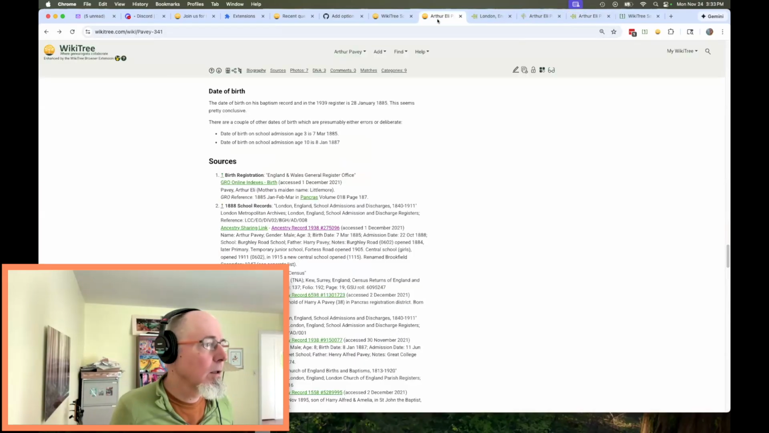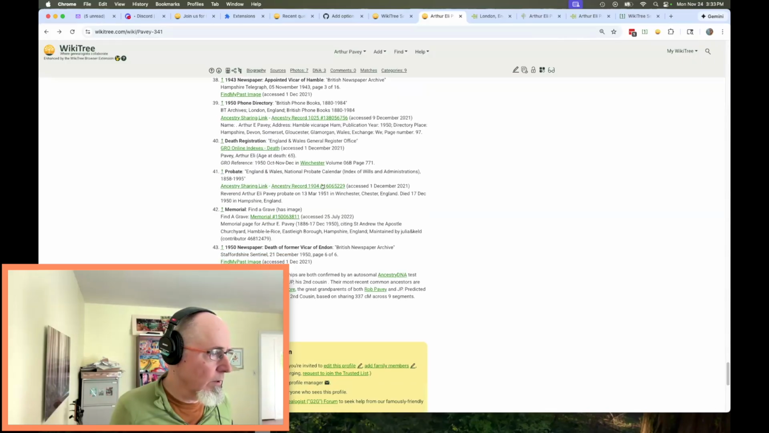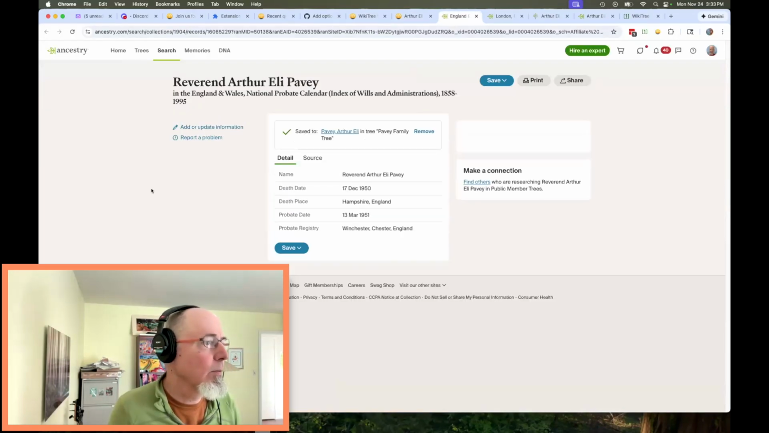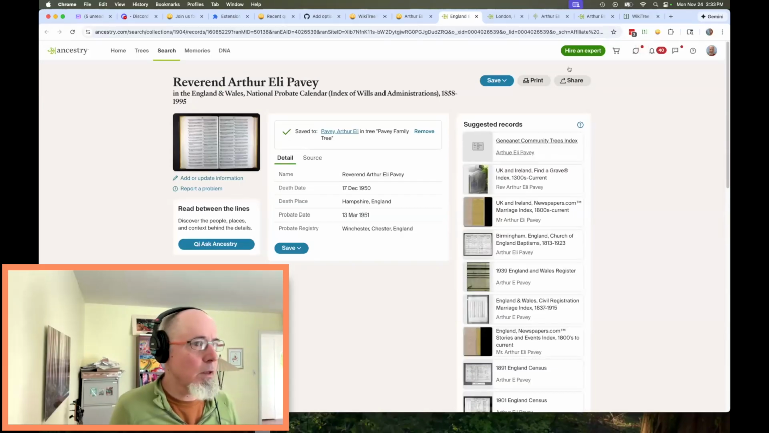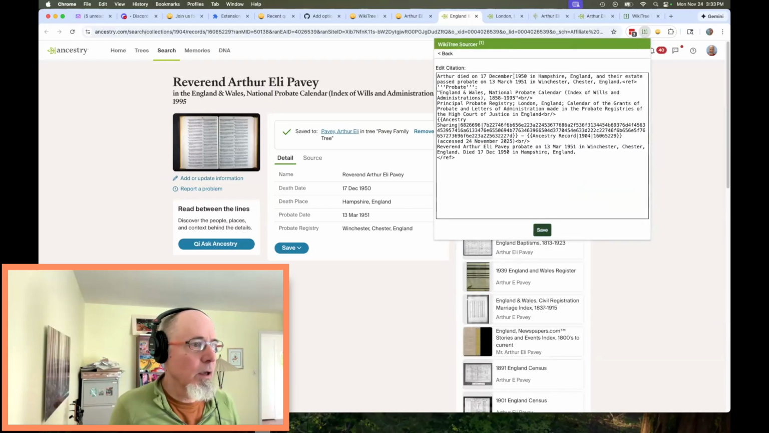We go back to the sources here on WikiTree. I noticed there was a probate one on Ancestry, and the Ancestry probates don't have any gender. So if you create a citation with a narrative, you can see it says he died on this date and their estate passed probate, because it doesn't know what his gender is. There's lots of little examples like that with narratives that say he was the son of or the child of, depending on whether the gender is known.